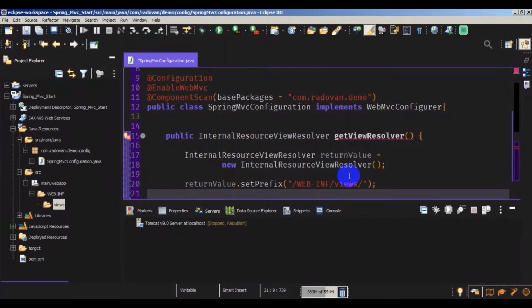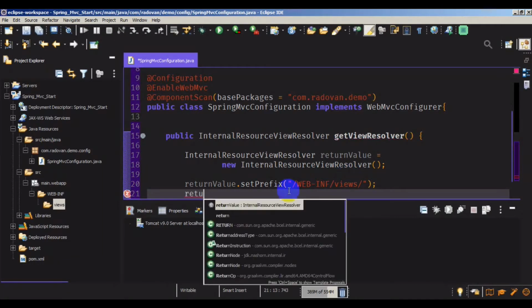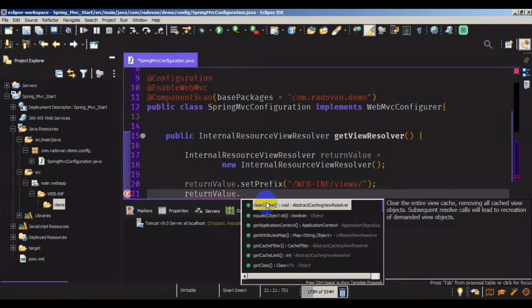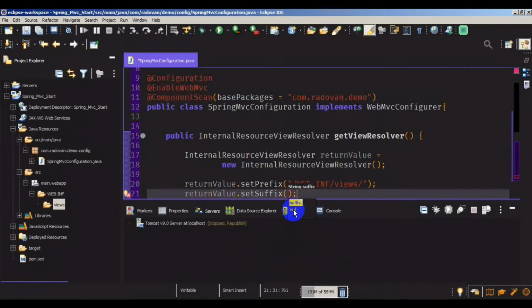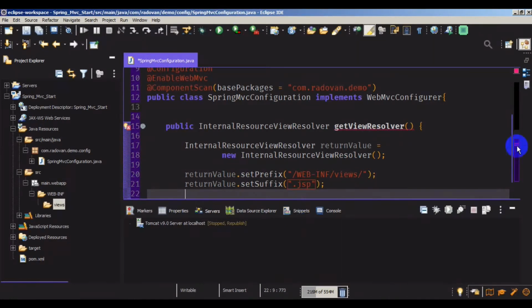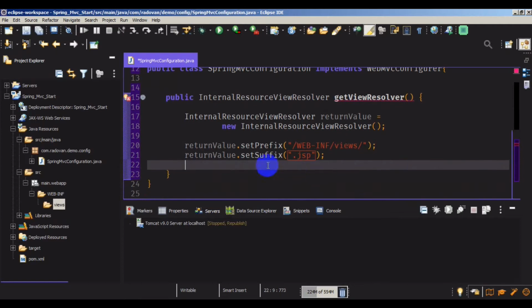And now the suffix will be the type of the file which we will use. We can use HTML, JSP. In this case we will use JSP. And now let's use returnValue. Let's set the suffix, and we will type under the text .jsp. And the last thing that we should do, we need to return this returnValue.